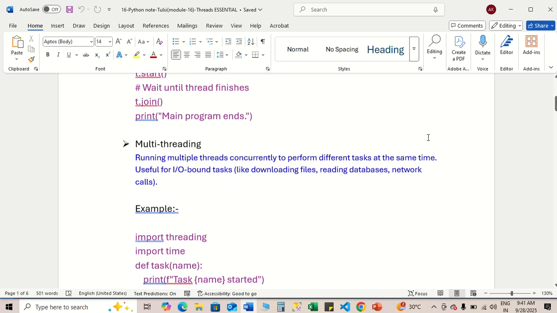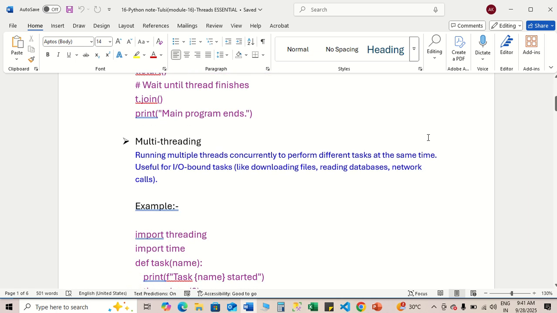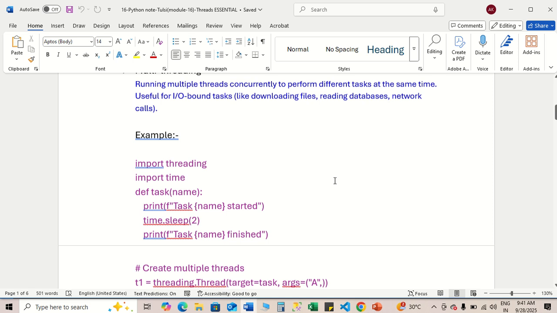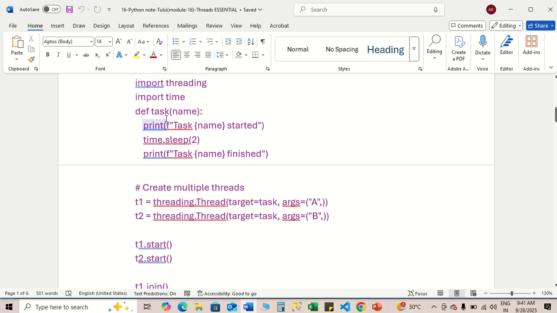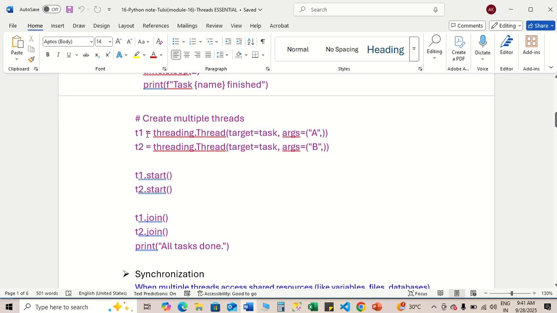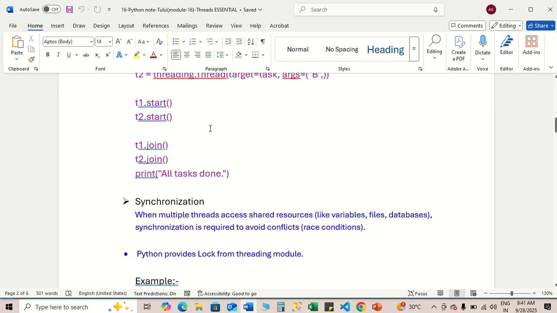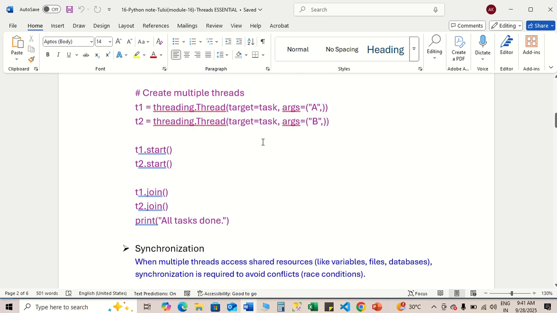Then we have multiple threading. Running multiple threads concurrently to perform different tasks at the same time is useful for input output bound tasks like downloading files, querying databases, network calling. So import threading, import time, def task name, then print name started, time.sleep 2, print task name finished. Create multiple threads: t1 equal to threading.Thread target task, arg A; t2 equal to threading.Thread target task, arg B. Then t1.start, t2.start, then t1.join, t2.join, then print all tasks done.